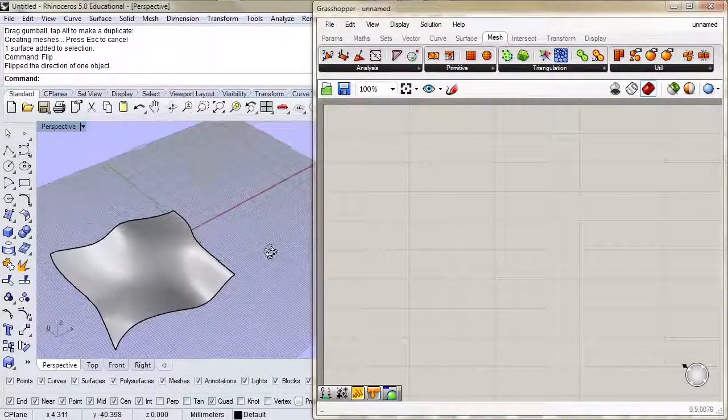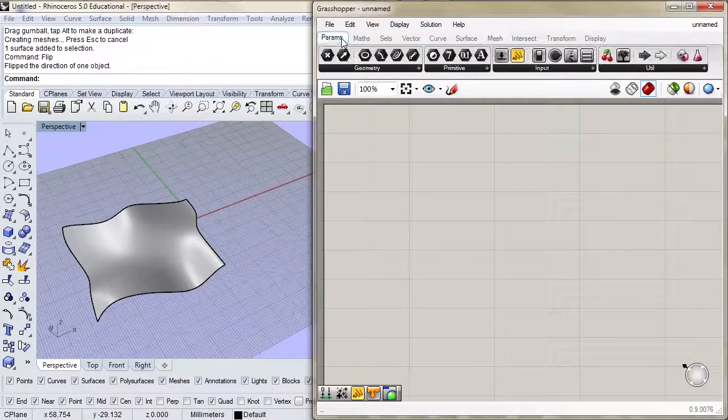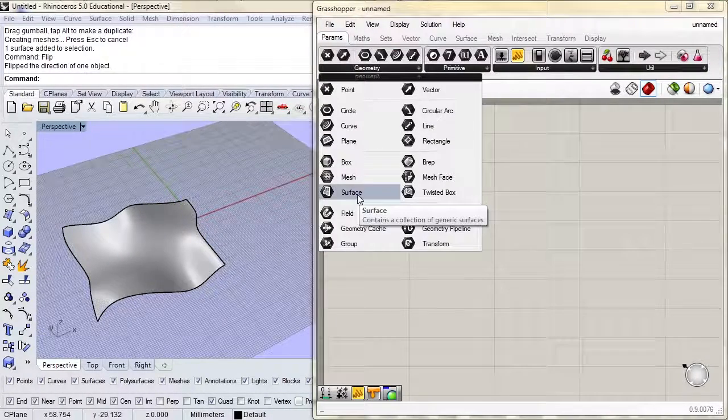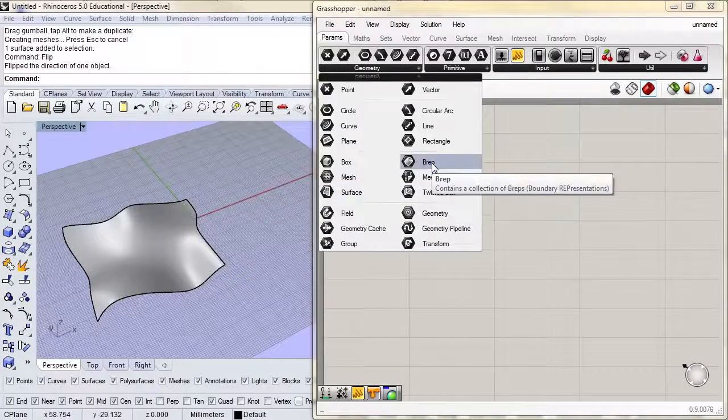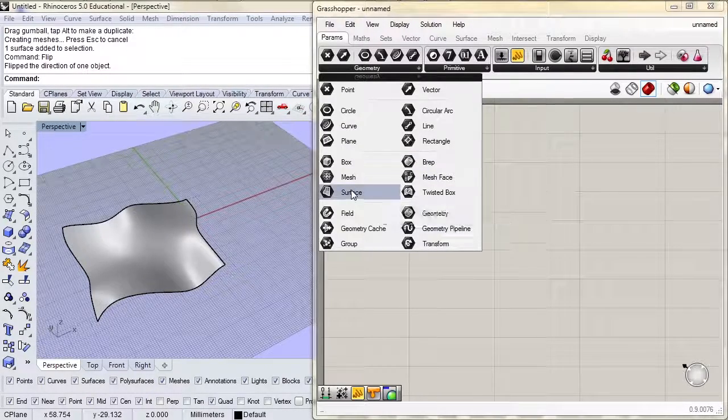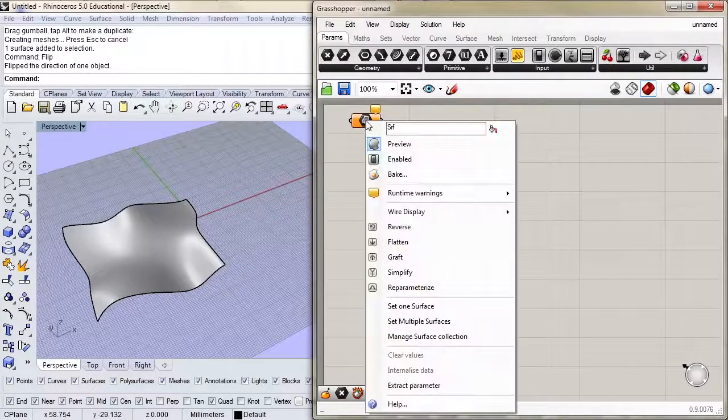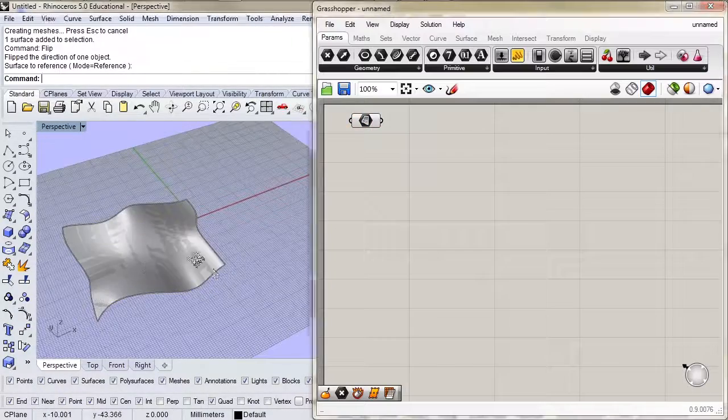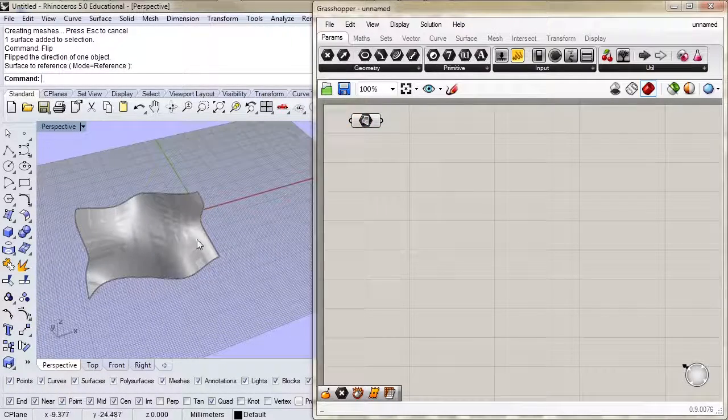Remember how to reference that into Grasshopper? We go to Params, Geometry. In this case, it's Surface. We actually could use Surface, BREP, or Geometry, but let's go ahead and use Surface. Right click on it, say Set One Surface. There we go. Now notice one thing in the case of the surface.